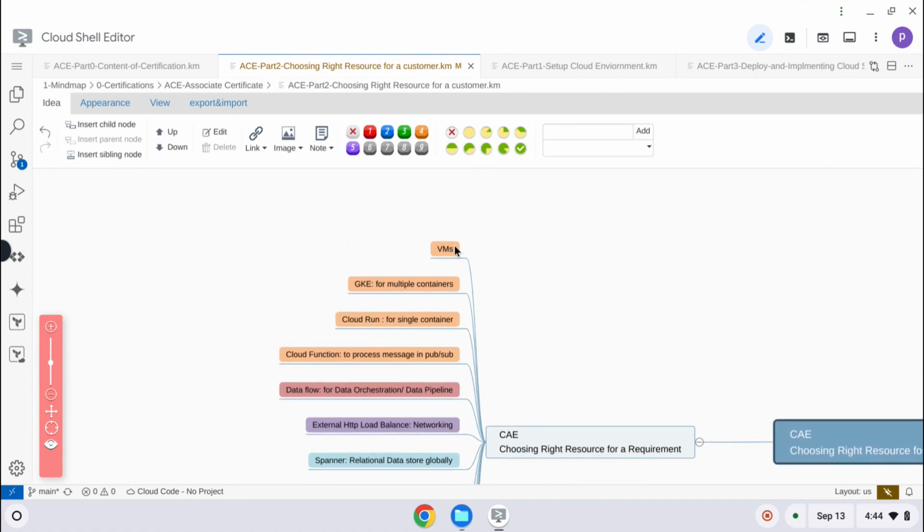The first thing is VM. Virtual machines: whenever you want maximum flexibility and maximum control of the cloud resource, then we go for virtual machines. In fact, you want to have your own build image, OS image, or own file system access and many things. Whenever you want a high level of flexibility and access control on your resource, that time we go for virtual machines.